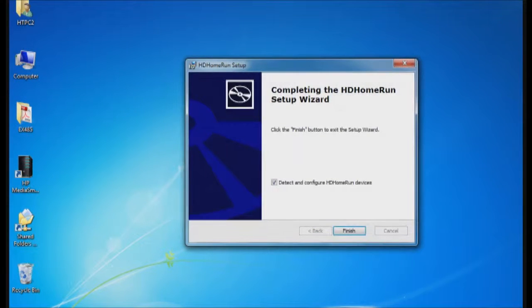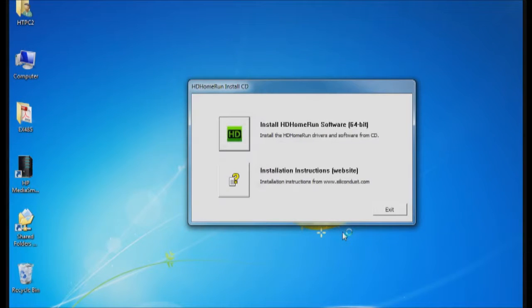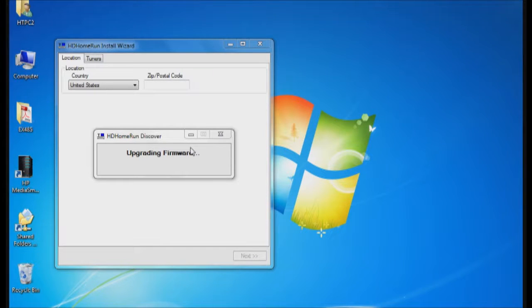Once it's done installing the software, click on Finish and exit out of the system. Once it's done with the installation process, it will now discover the tuners that I have available. It's going to upgrade firmware if it needs to and continue on with the process.